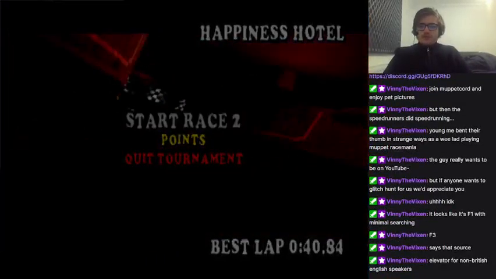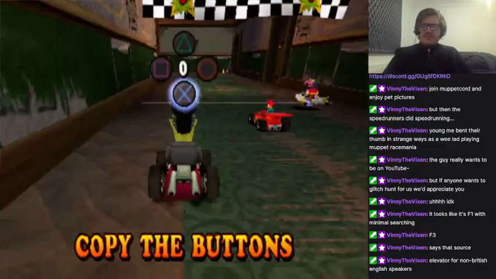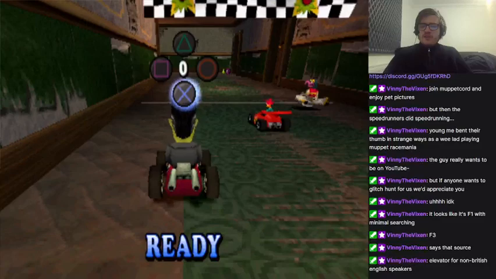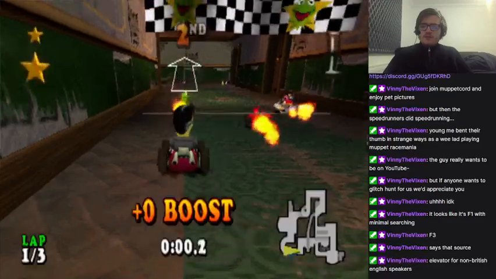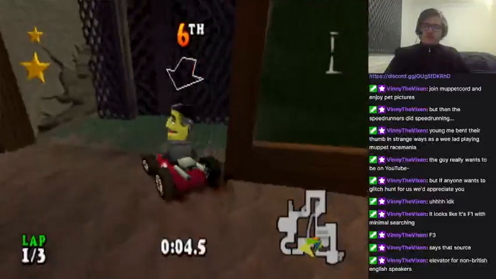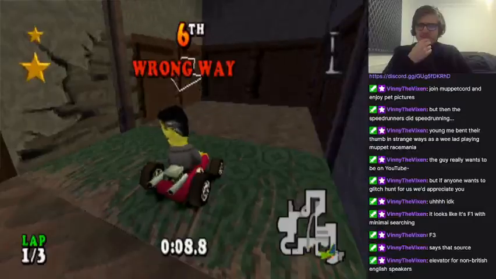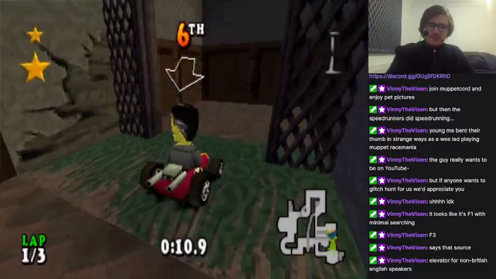So this is the Happiness Hotel. Let me just skip in immediately. And let me just go to the lift so you can see the cycle that we're on. Here, the lift gets here at about 8 seconds.